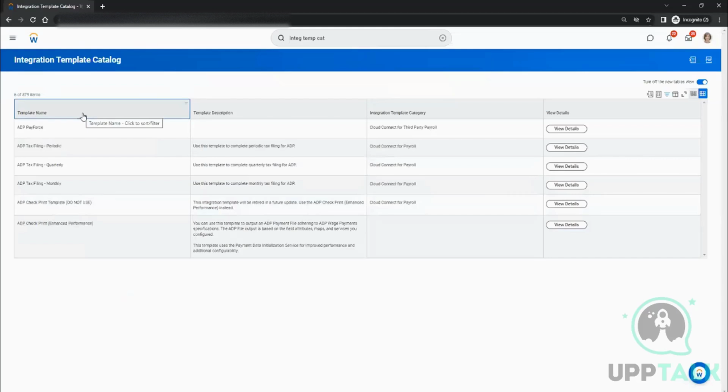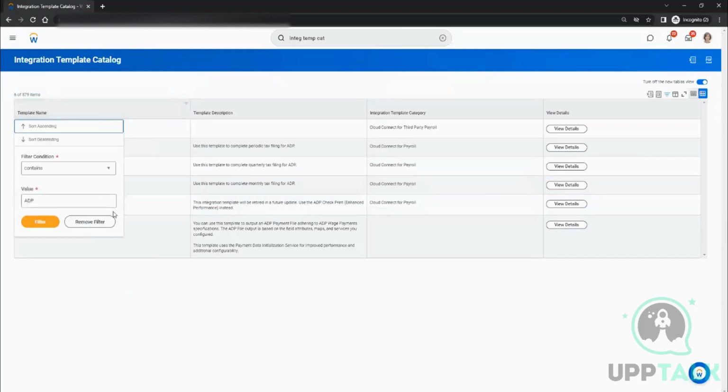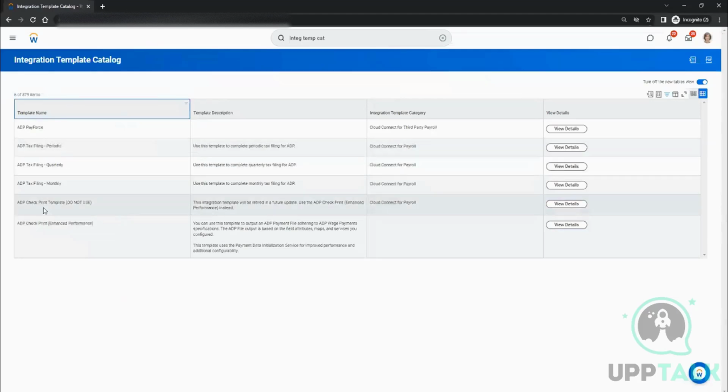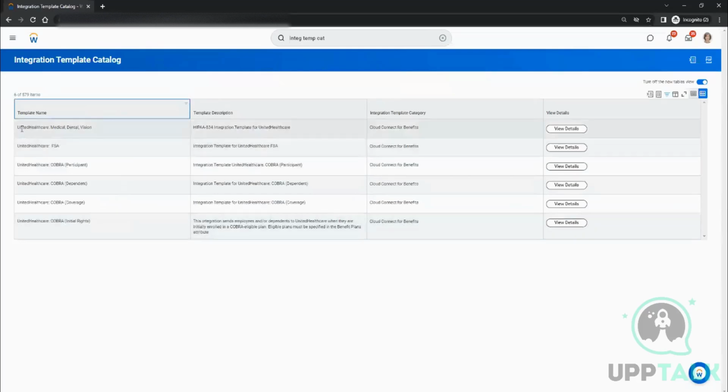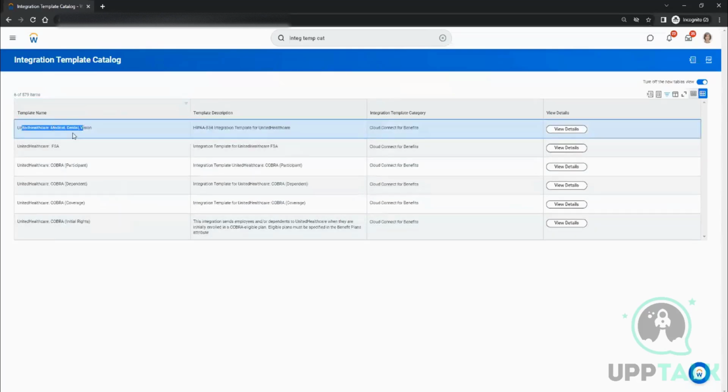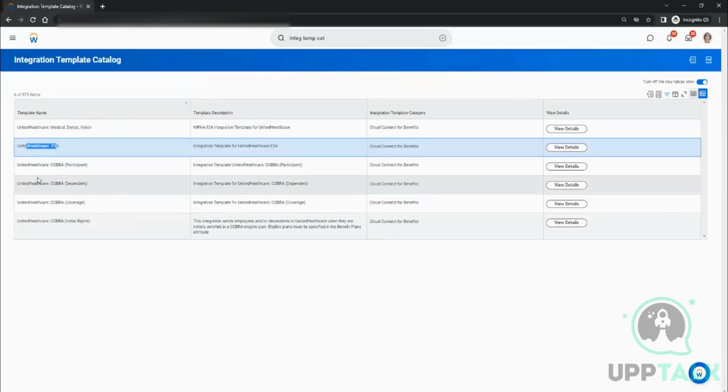Is it for benefits or payroll only you're looking up? All, whatever. So these UHC, United Healthcare, right? Yeah, we just saw that. It was there. United Healthcare Medical, Dental, Vision, United Healthcare FSA, United Healthcare COBRA, that too for dependents, participants, and all that.